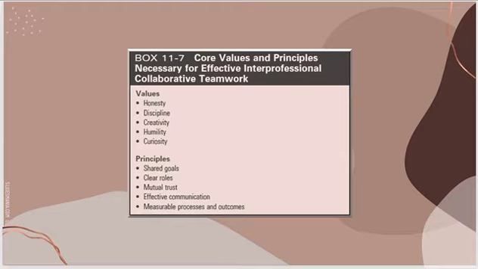And principles are shared goals and clear roles, mutual trust, effective communication, which can be a challenging one, and then measurable processes and outcomes. Especially if we're creating something that's new, we need to be able to measure those processes and outcomes. That's true in any program, but if you're trying to implement something that's new and different, then we even more so need to be able to measure them, because we are going to be tasked with proving that it's beneficial, that it's workable, that it's financially feasible, and all of those different categories.